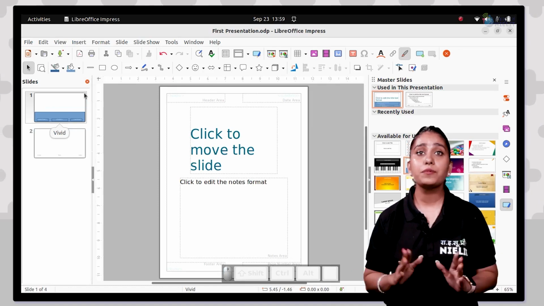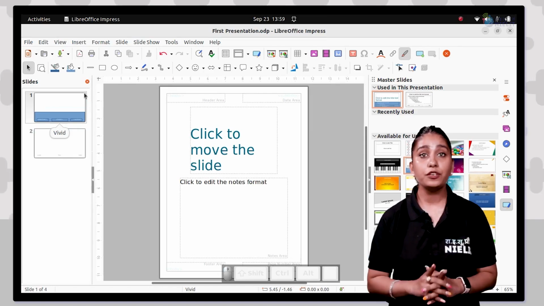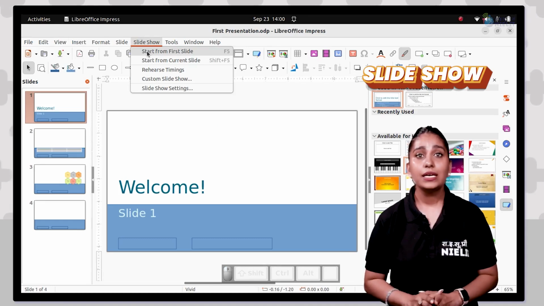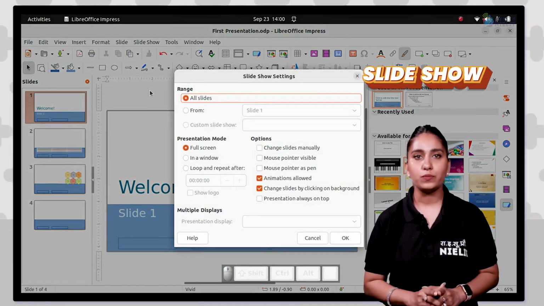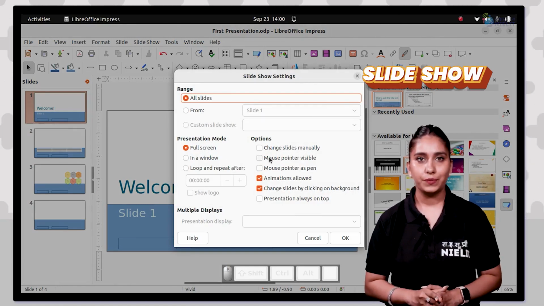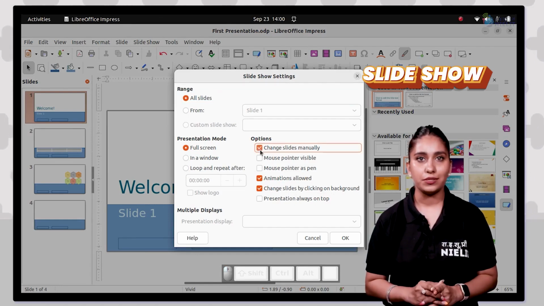Now that we have the presentation screen ready, we will set up the slideshow. So for that, first click on the Slideshow tab. Now, click on the Slideshow Settings option. The Slideshow Settings dialog box will appear. Then, the dialog box has the following sections.